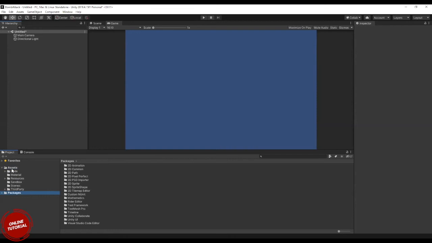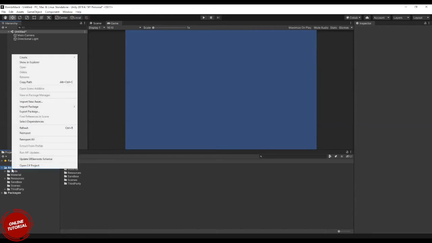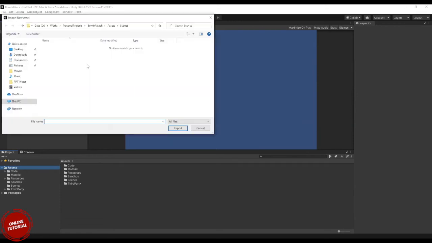Okay, so to bring anything into your asset folder, you can right click and use import new asset. If you want to import an image, let me go to an image. Okay, go to image, screenshots, no screenshots, saved pictures, anything.